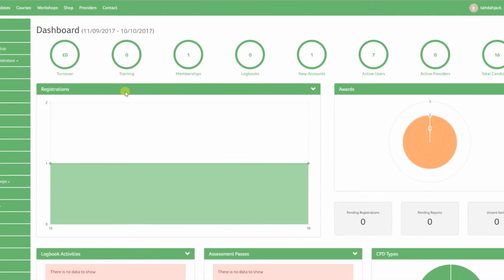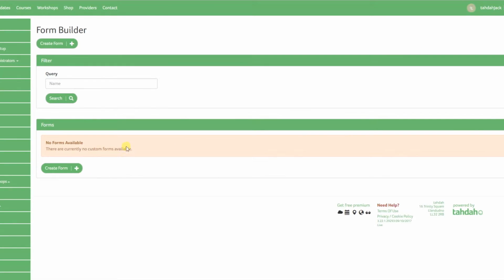In this video we're going to show you how to use the form builder. To access it, we need to go to System and then click Form Builder. This page will display all of the created forms on your system. If you want to create a new one, you just click this Create Form button.